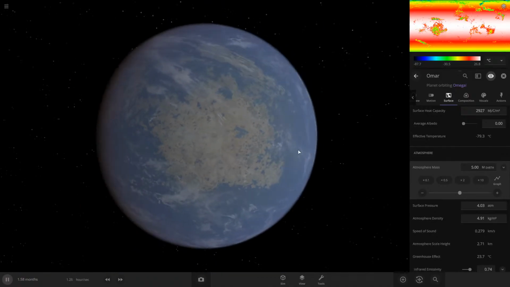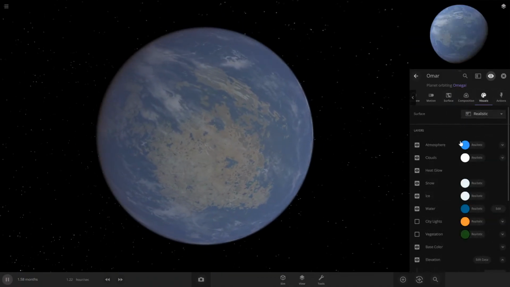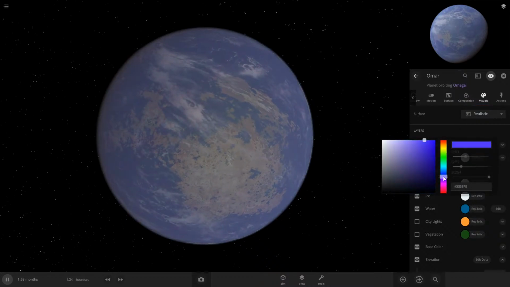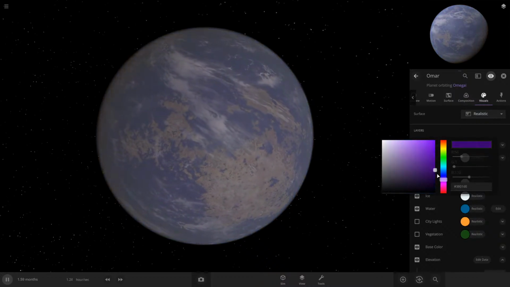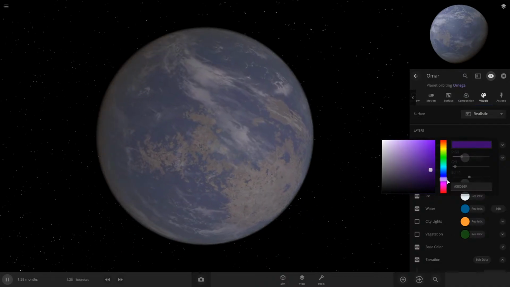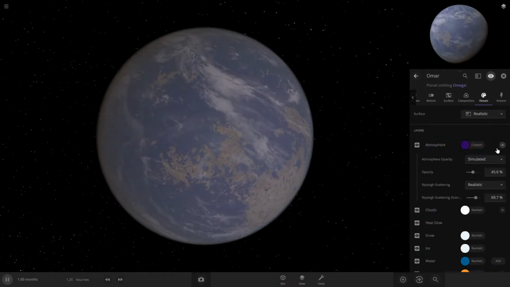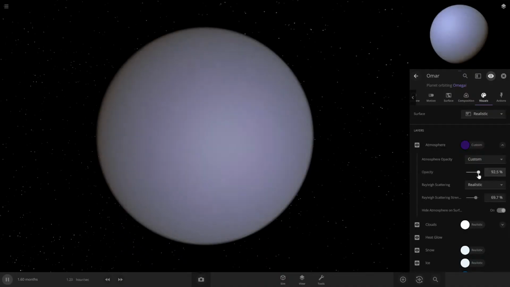I don't like how the atmosphere is so white. I want to see if we can switch that. Make it darker blue. Or even like a purple. That'd be cool. Change the... Why is it so white?